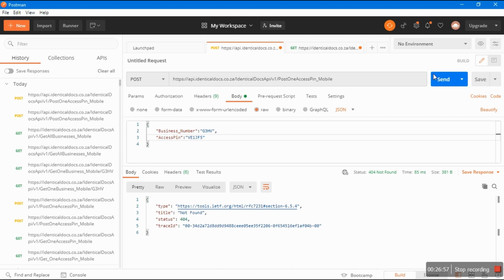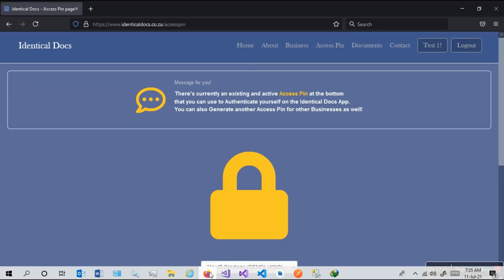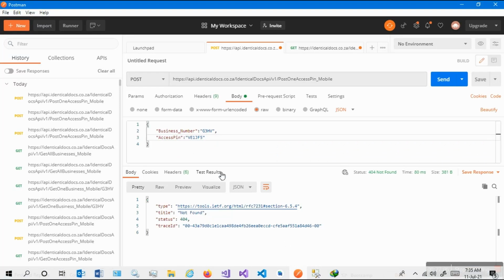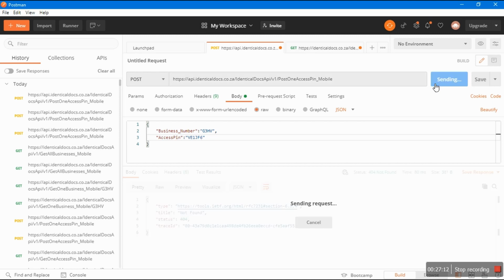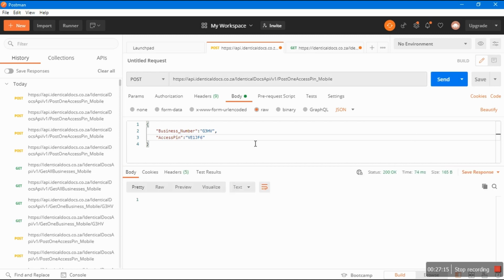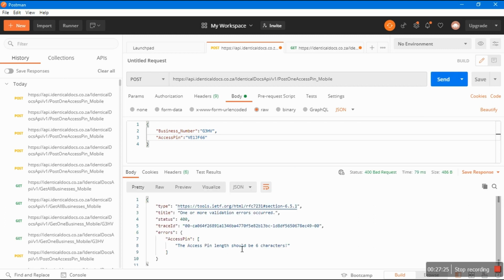So was it 5? Wait, what's the number? Oh, 6. There we go. If I hit 6, it's correct. 200. Now let me show you when I go beyond that. The characters are not 6, they are 7. So now this is where fluent validation kicks in, where it's going to say the access pin length should be 6 characters. You see, even Postman knows about fluent validation errors. And if we say 5 here, it will say business number should be 4 characters. See, business number length should be 4 characters. There we go. It worked.